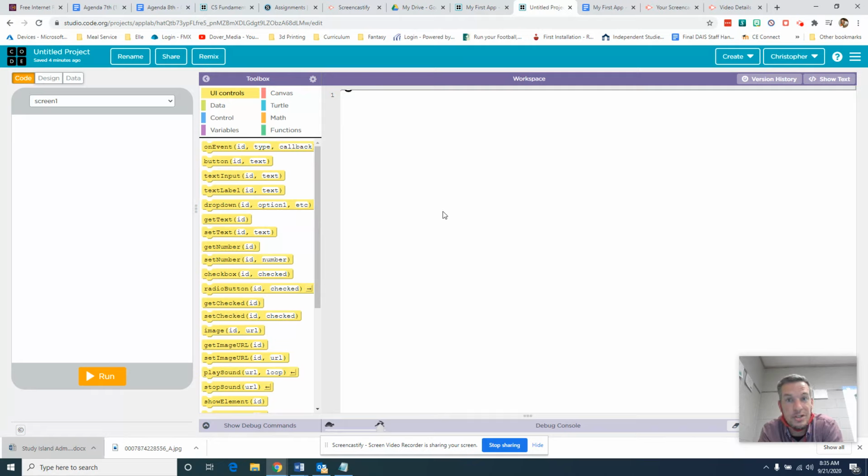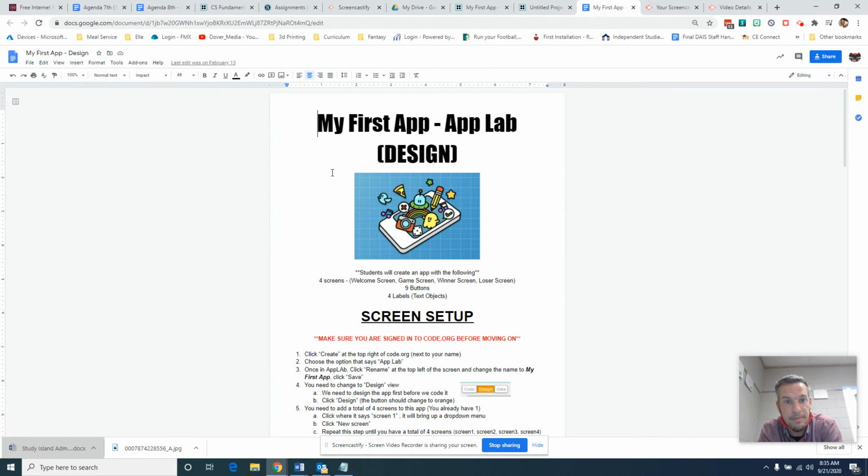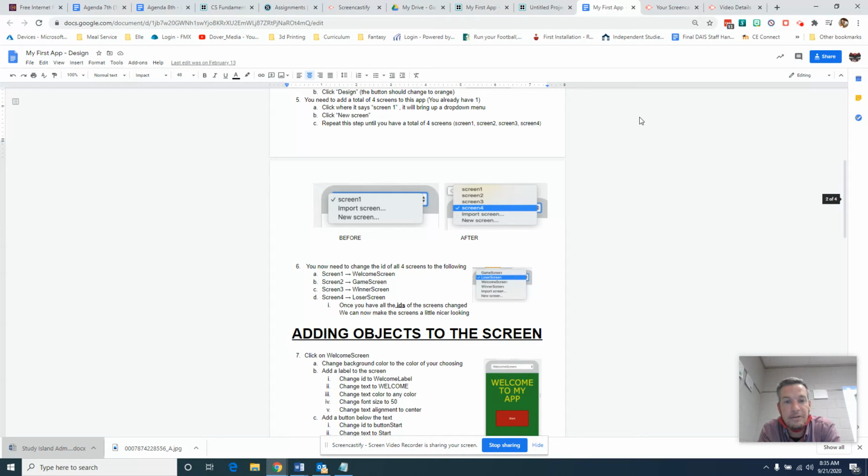So there are instructions that go with this. They are in Schoology as well. They look like this. So notice up here at the top, it says my first app, and then in parentheses it says design. So remember, there are two parts. There's the design part and the programming part. We're going to design the app first to make it look nice, and then you guys are going to go in and program it.